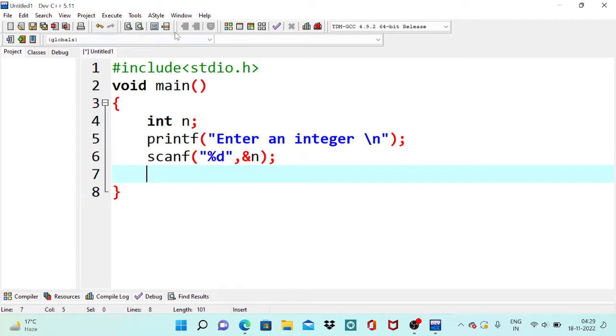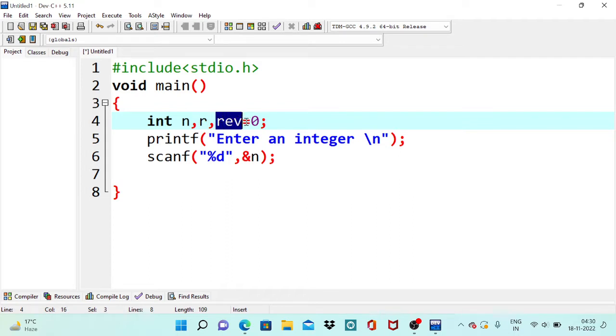And we need a few more variables also. Along with n, we need two more variables. One is to store the remainder. Another one is to hold the reverse number, which we need to display. That variable I am taking here as rev, and initially it is initialized with 0. These are the initial requirements. To store the remainder, I declared a variable r, and the final output, the reverse of the given number, I am going to store in rev, which initially holds 0.